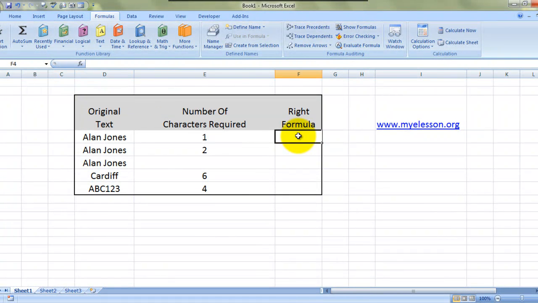See, I have used this text. There are three columns: original text, number of characters, and required in RIGHT formula. We'll discuss these two later. Let's discuss this text. It has a first name and a last name, Alan Jones. Just the first name, Cardiff, and an alphanumeric text, ABC 123.